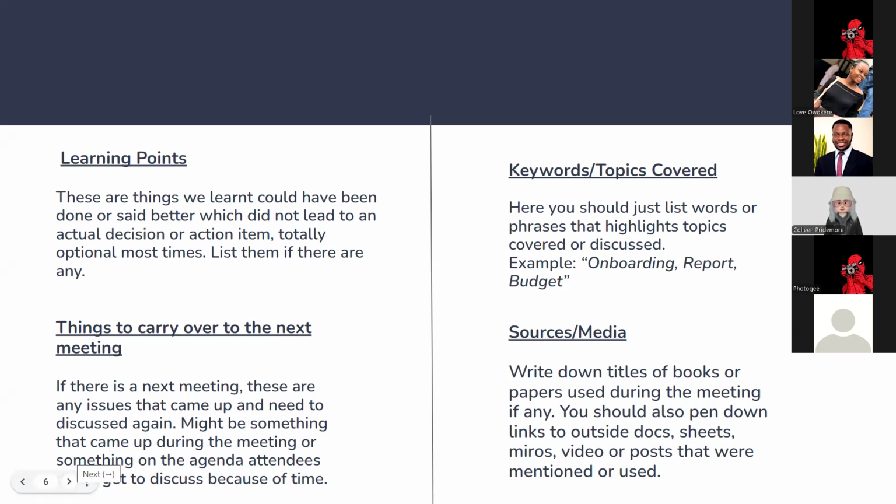Now we have sources and media. Here, you are to write down titles of books or papers used during the meeting, if any. You should also pen down links to outside documents, sheets, mirrors, video, or posts that were mentioned or used.